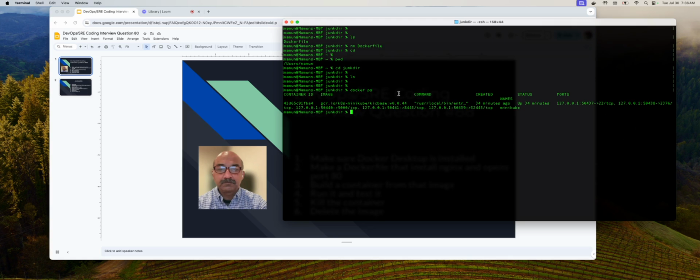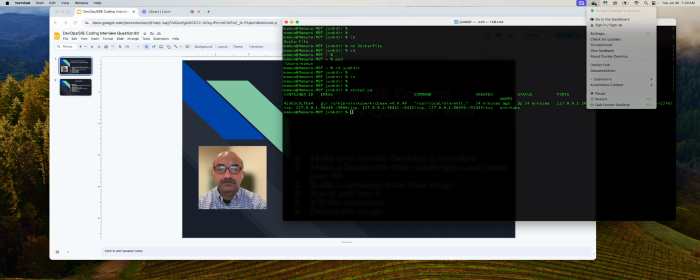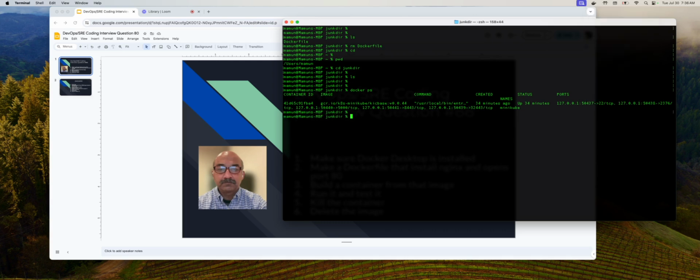And in fact, Docker is one of the requirements for Minikube. You can probably run Minikube with something else, but I've never tried that. Docker is the most common way of doing that. Anyway, if docker ps did not come back with anything, or there was an error, then you would know Docker Desktop wasn't running. The other way you would know is on my Mac, you see this little icon here. That means the Docker daemon is running. So once that's running, we can create the Dockerfile.